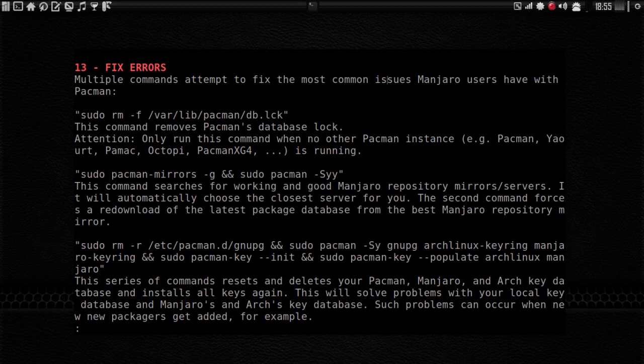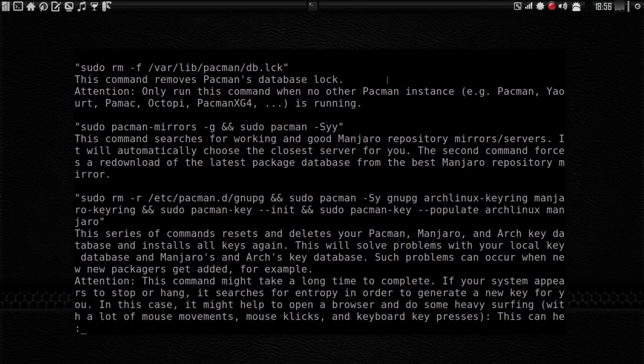I swear I'm going to tattoo these commands on people's foreheads if they don't take the time to read this. But I actually ran this, the fix errors command, and it does everything that it says it's going to do. It's going to remove the database lock.